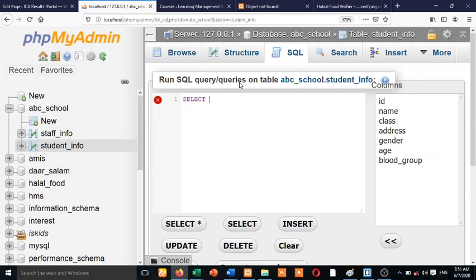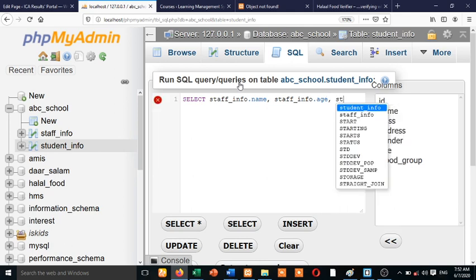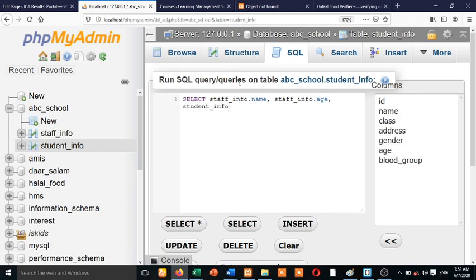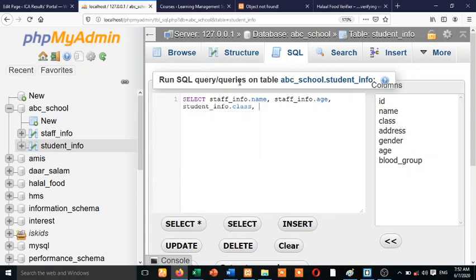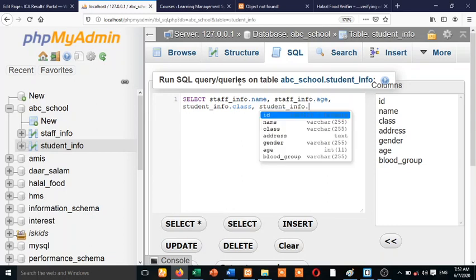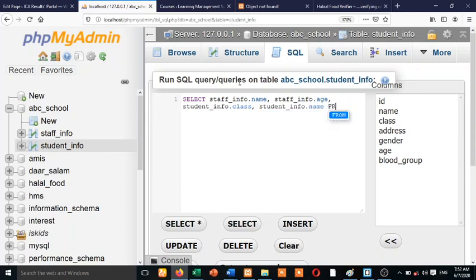The name of the table, take for instance staff info dot name, maybe the column, staff info dot name. I want that. You have to listen here very well. Staff info dot name, I need that column. I need staff info dot age, I need that also. Then I need students, now it's two tables. Student info dot class, then student info dot name. I need all these things from what?